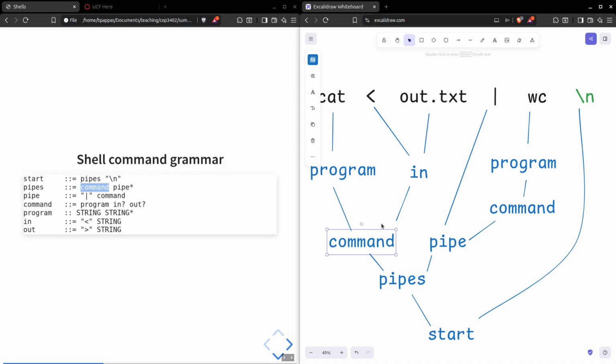Do you mind doing that top to bottom flow again? So we started with a start symbol. A start symbol consists of pipes and then a newline character. That's what the \n here means.